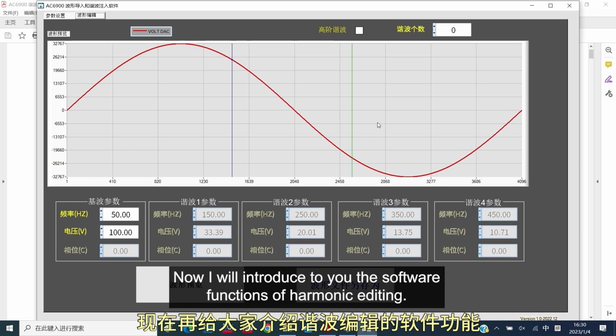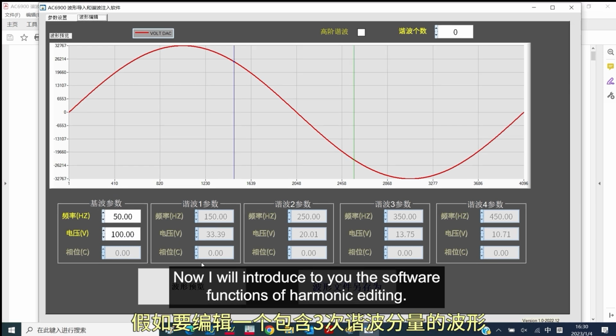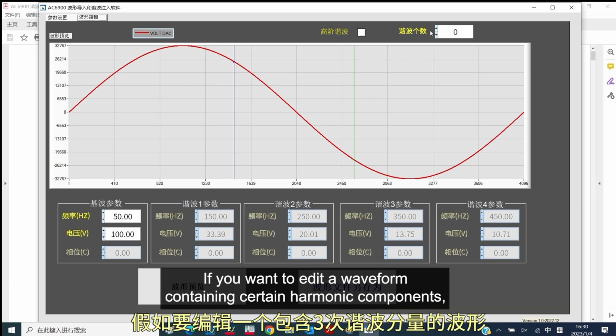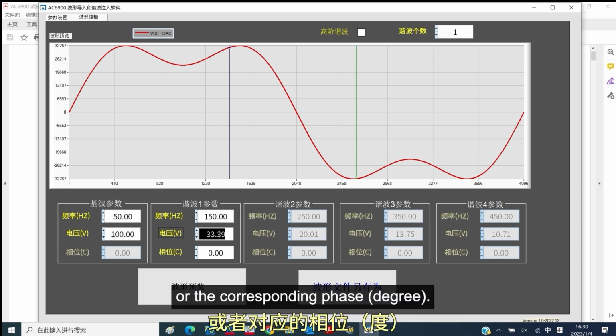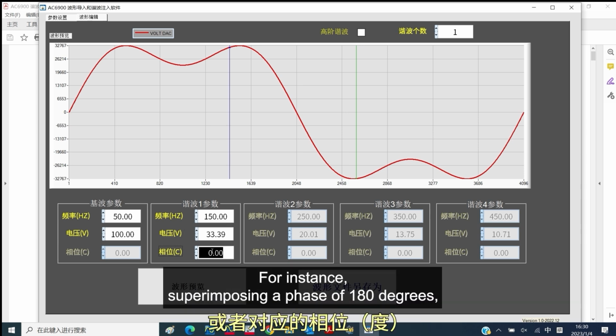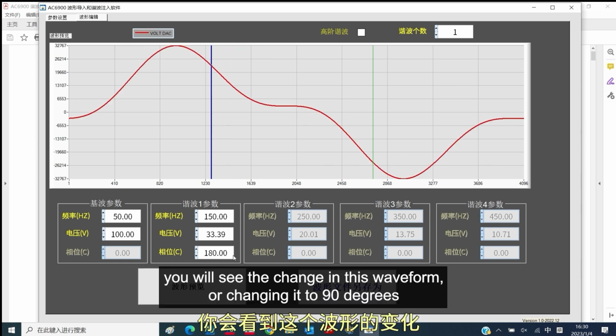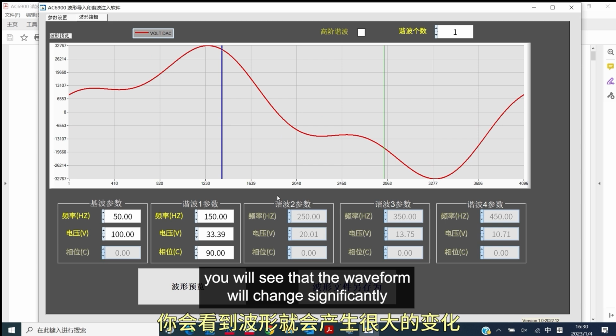Now I will introduce to you the software functions of harmonic editing. If you want to edit a waveform containing third harmonic components, you can define the amplitude corresponding to the third harmonic, or the corresponding phase degree. For instance, superimposing a phase of 180 degrees, you will see the change in this waveform, or changing it to 90 degrees. You will see that the waveform will change significantly.